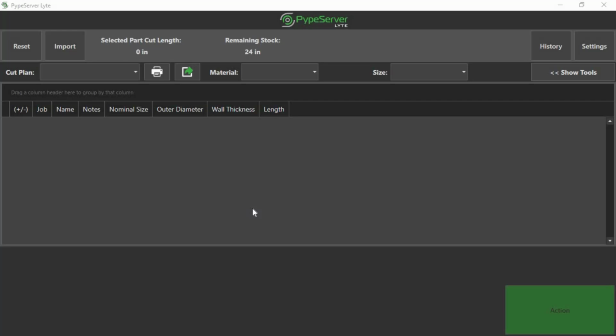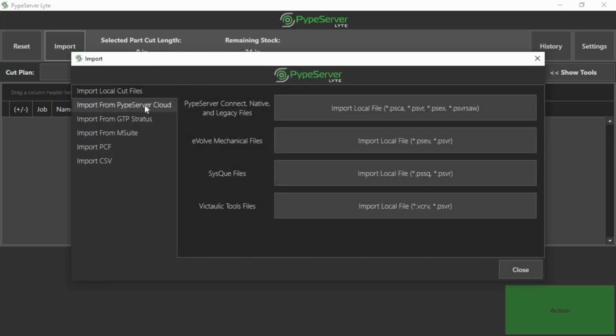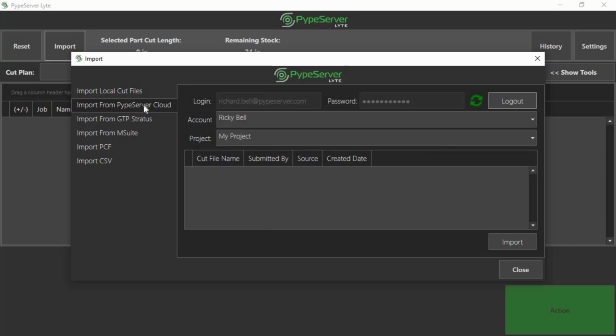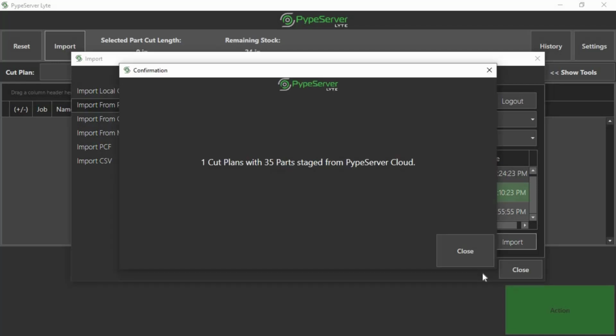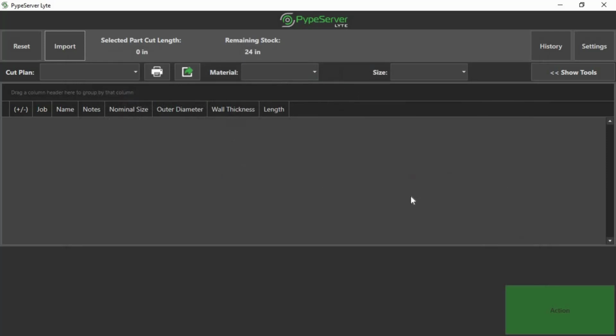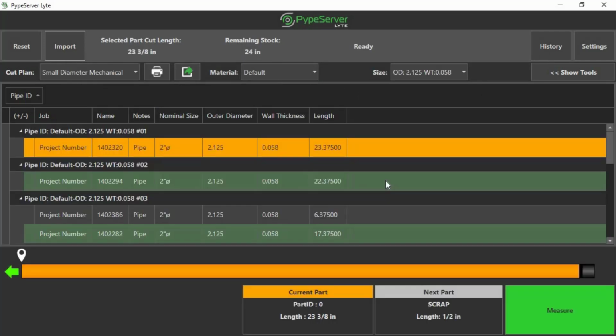Now we'll want to bring in a cut list into PypeServer Lyte that can demonstrate the full workflow of importing, label printing, and status reporting. So I'll click on Import and go to PypeServer Cloud. I have a cut list here called Small Diameter Mechanical I'll bring in. And now 35 parts have been brought in. Now PypeServer Lyte will automatically do the nesting for us, but we're not necessarily going to use the nesting in this case. We have cut plans here for 2-inch and 1.5-inch pipe. I'll send the cut plan for 2-inch over to the RazorGage.